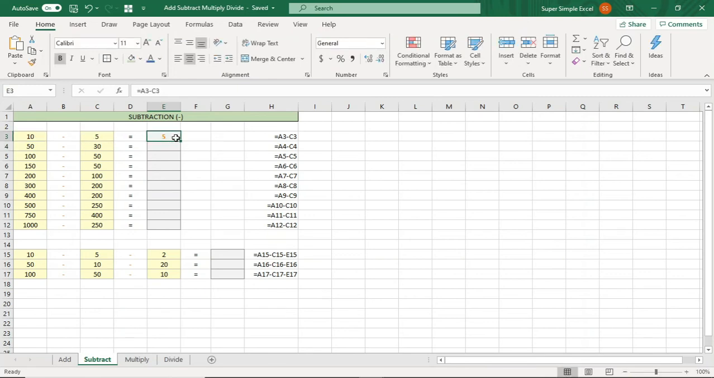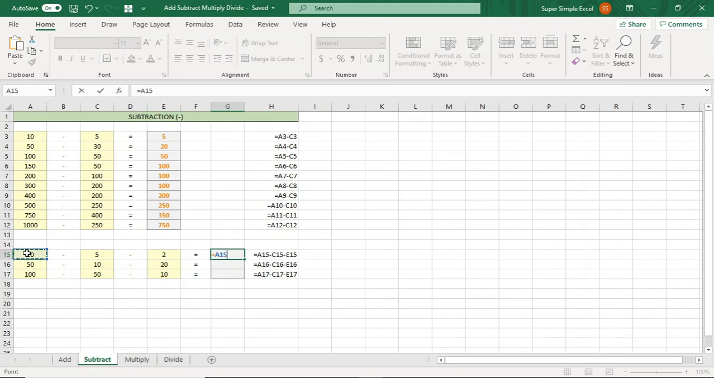Remember, we can fill this formula down to the rest of the rows by hovering our mouse over the square that appears in the bottom right-hand corner of the cell until our cursor turns into a cross. Then either double-click on the square or click and hold your mouse button down while you drag your cursor to the last cell where you want your formula to appear. Again, we can easily subtract more values just by adding more minus signs and more cell references.